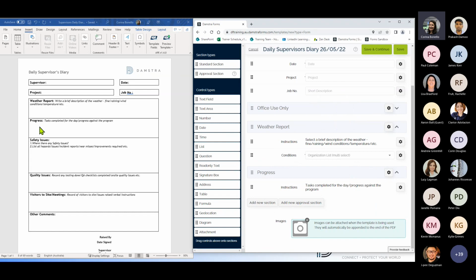Now for this next section, having a look at the answer that I'd want: when I'm creating a form and I try to decide which control type I want to use, I have a look at what the answer is going to be, and that will help me determine which is the best control type to use.